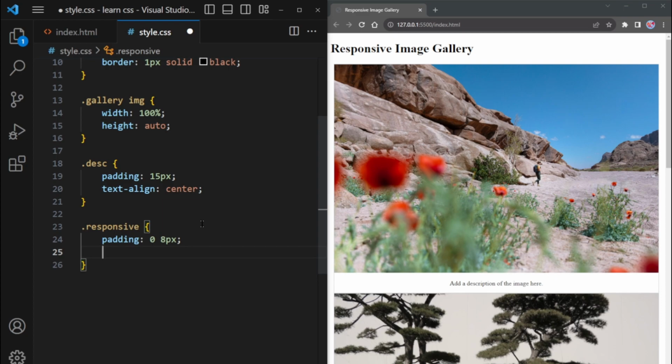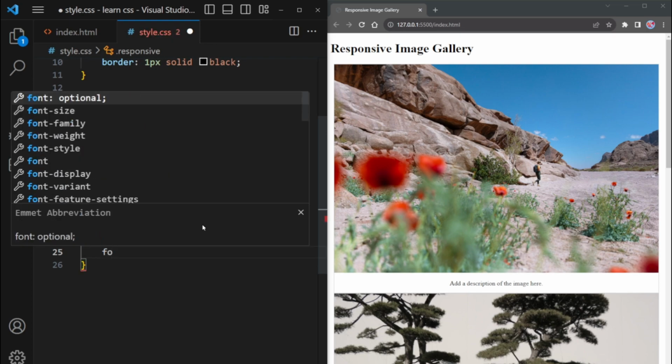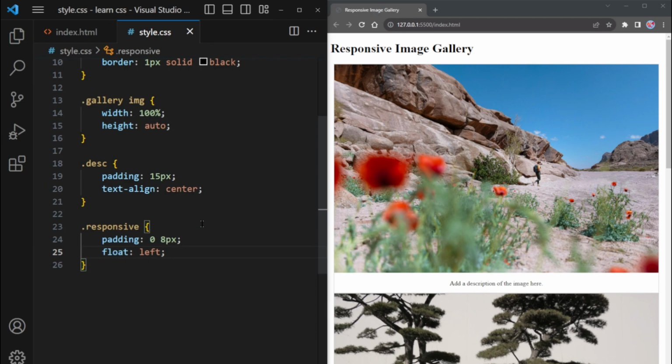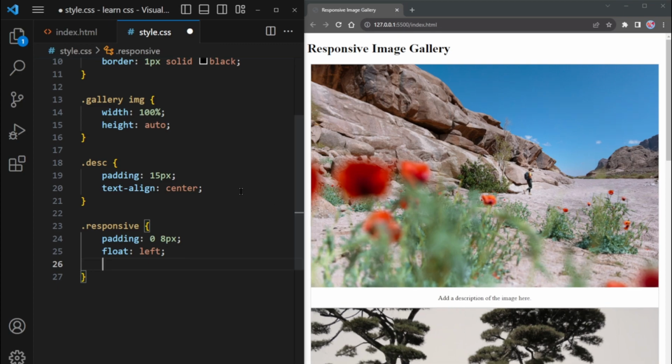Currently, all the images are displayed in a vertical column. To change this, add the float left property in the responsive class. This will make all the images float to the left side, allowing them to be displayed side by side.